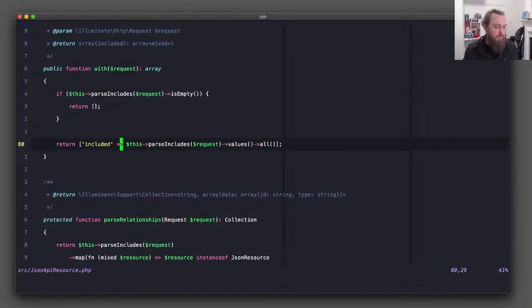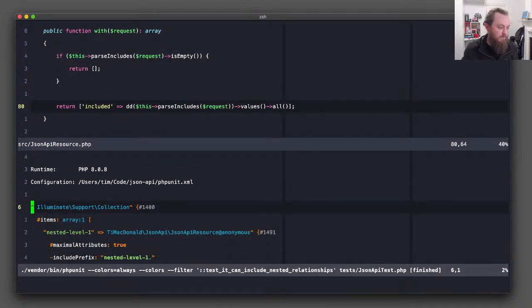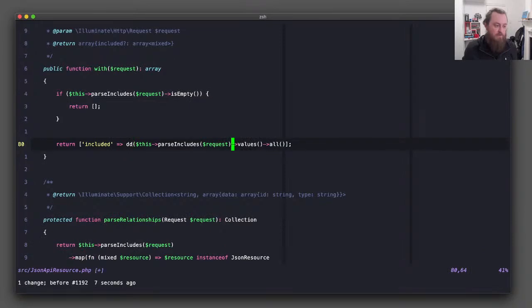Yeah, includes. So what we probably need to do is get all the includes for this, and then for each thing that we're including, we also need to get the includes for that as well. I think that makes sense. So if we actually kill what's coming out of this, we'll see that it is a collection of JSON anonymous resources.